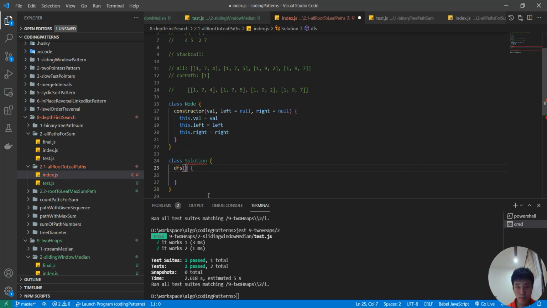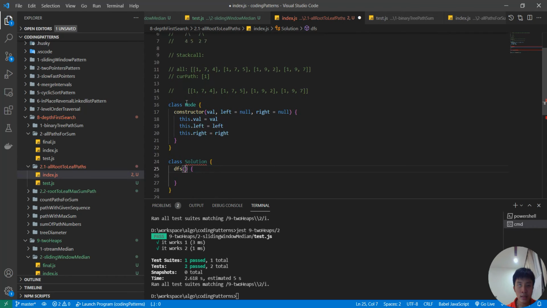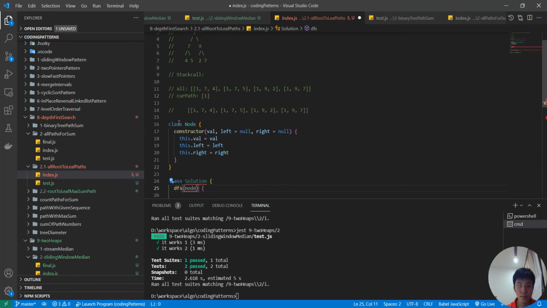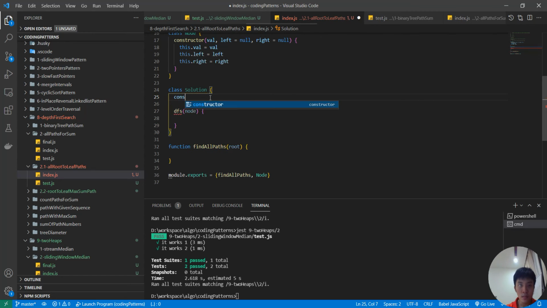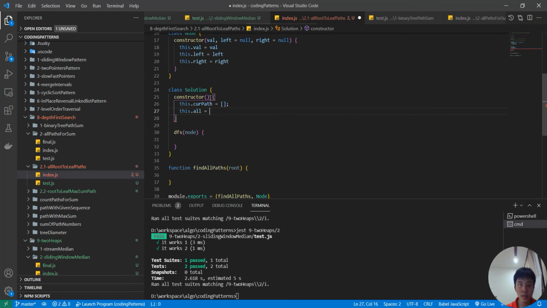So the thing that is changing between stack goal is a node, right? So we need to keep track of between recursive calls. We need to keep track of constructor. We need current path, right? Is an array. This dot is an array also.